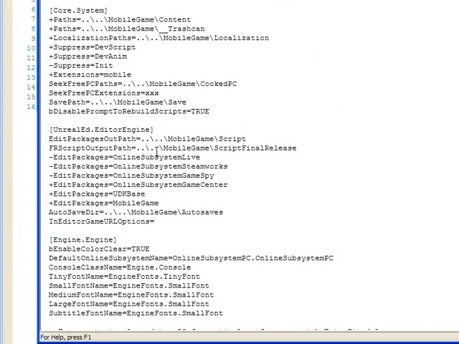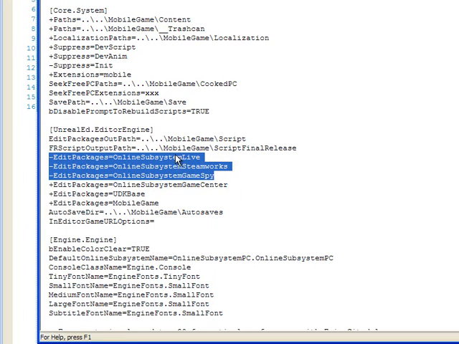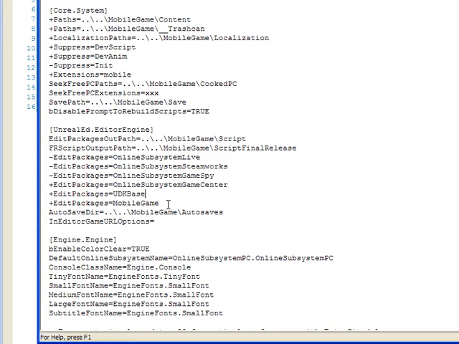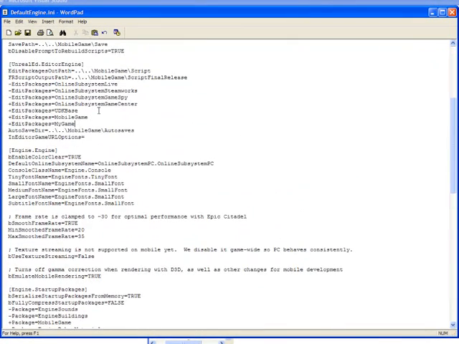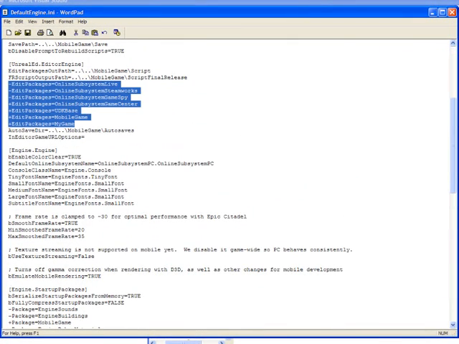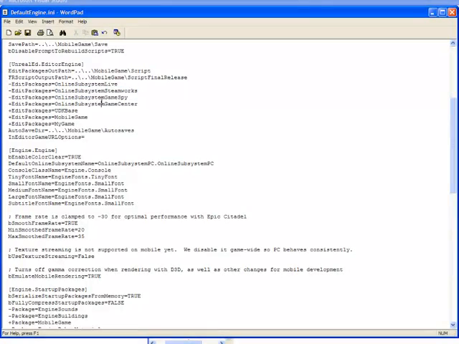Now, you're going to want to scroll down to where it says unrealed.editor-engine and edit packages. There's a list right here. Now it's subtracting these, so it's not going to use online subsystem live, and it kind of makes a little bit of sense here, but we're going to copy this line where it says edit packages plus edit packages mobile game. Copy it and then paste it on a new line. Rename this my game. Now, I believe these are folders. So if you go back into the development/source folder, you'll see there's a folder for each one of these.